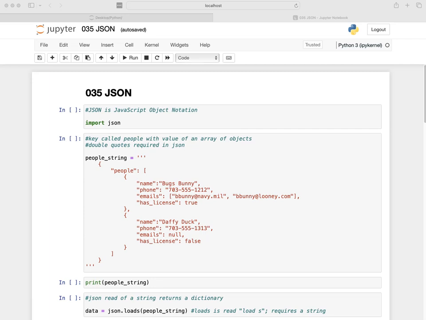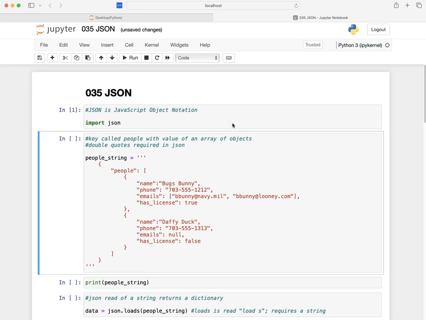In this video, we want to take a brief overview of JSON, and I also want to illustrate that things sometimes go out of date. To start with, I'm going to import the JSON library.